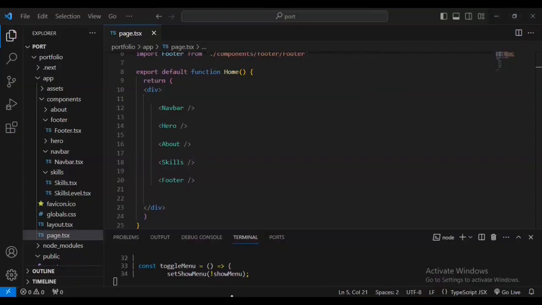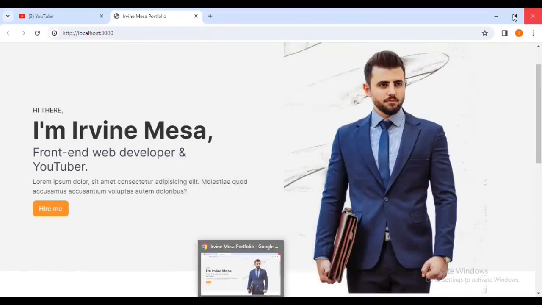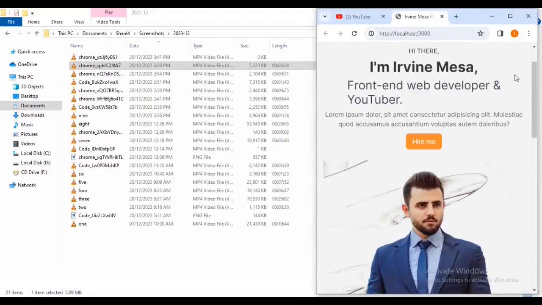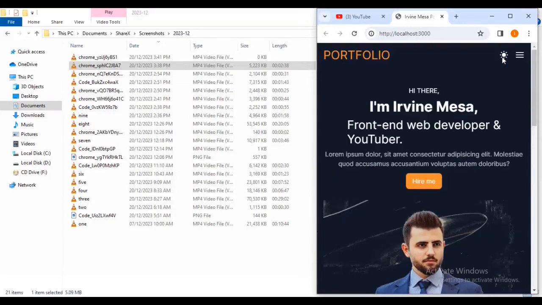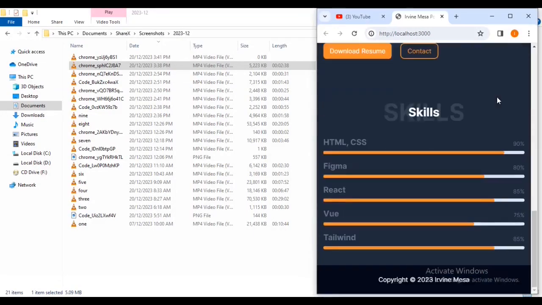Now for the mobile view, we can just click. There is the mobile view. There you can see the mobile view. Everything is just working. The switch mode is perfectly okay.